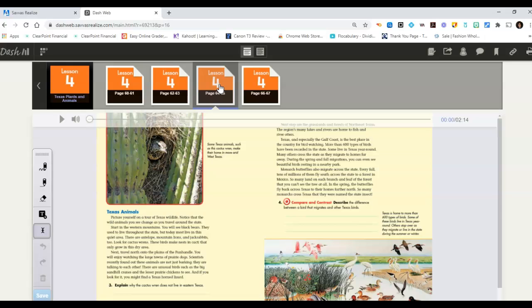Monarch butterflies also migrate across the state. Every fall, tens of millions of them fly south across the state to a forest in Mexico. So many land on each branch and leaf in the forest that you cannot see the tree at all. In the spring, the butterflies fly back across Texas to their homes further north. So many monarchs across Texas that they were named the state insect.